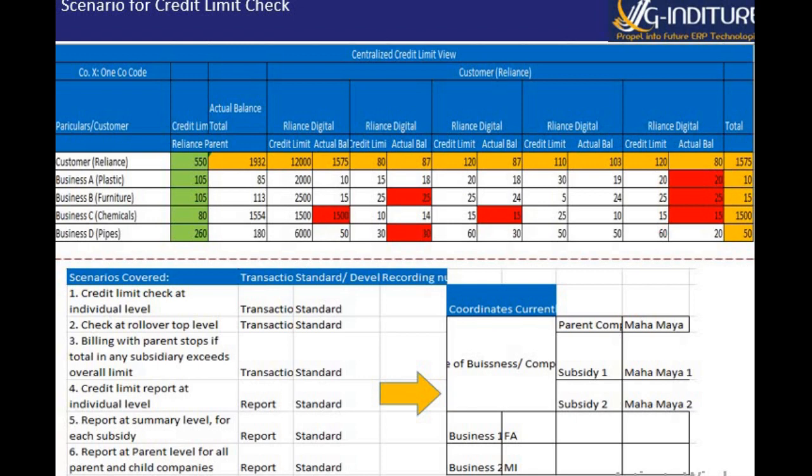So at individual level, credit limit can be assigned, the actuals can be tracked, and also it can be rolled up at the group level to see the overall consolidation. In SAP, we have tried to do it with the help of the example as shown below.